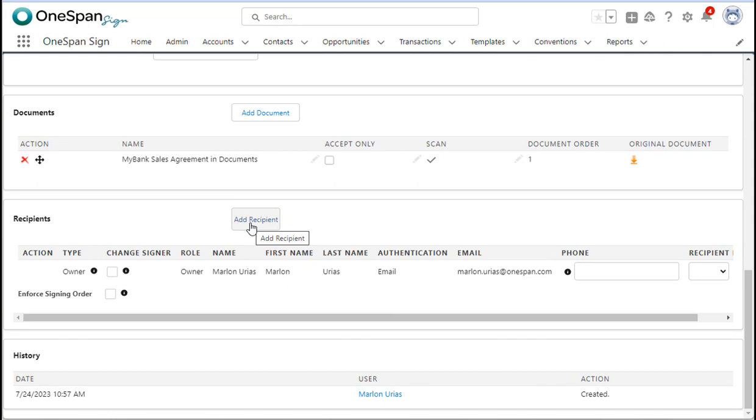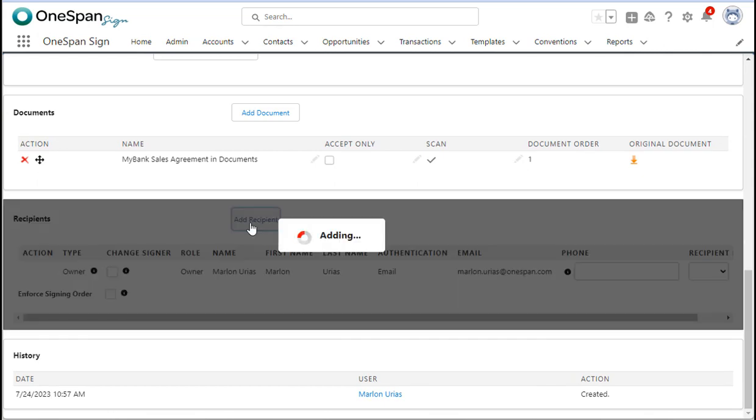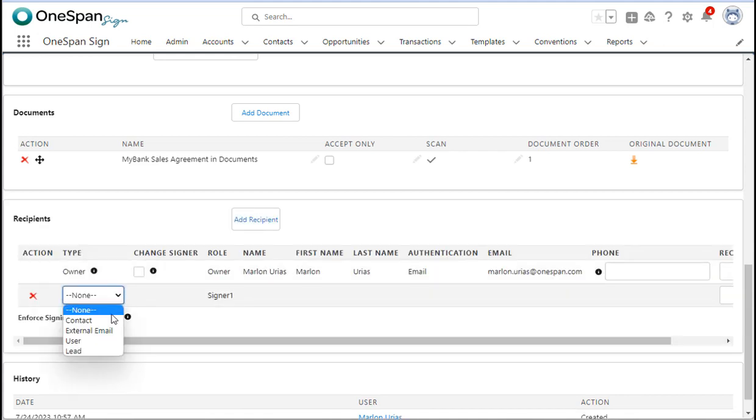Now we add our recipients to the transaction. We can select an existing contact from Salesforce. I can type in the information of a contact that's outside of Salesforce, or I can use a user or lead record from within Salesforce. Let's go ahead and use a contact that's in Salesforce.